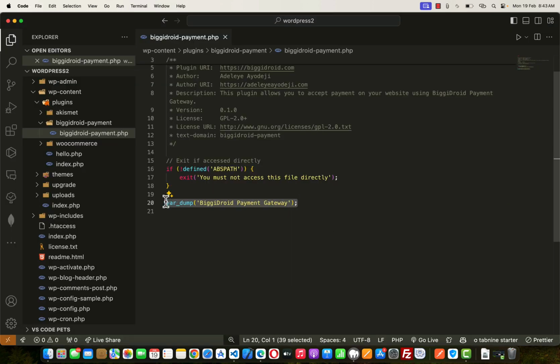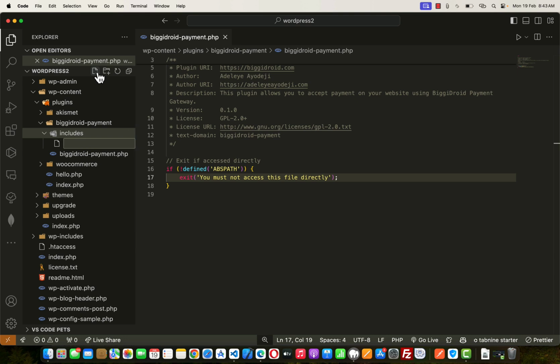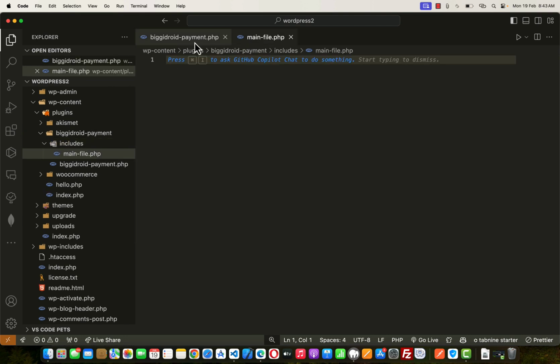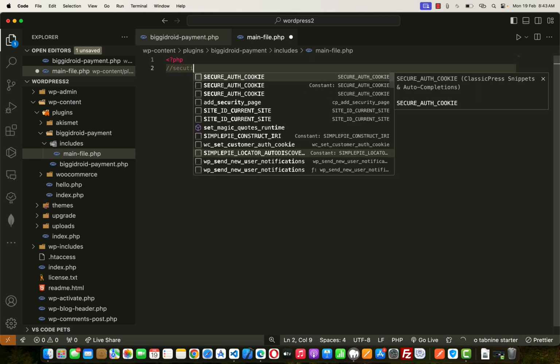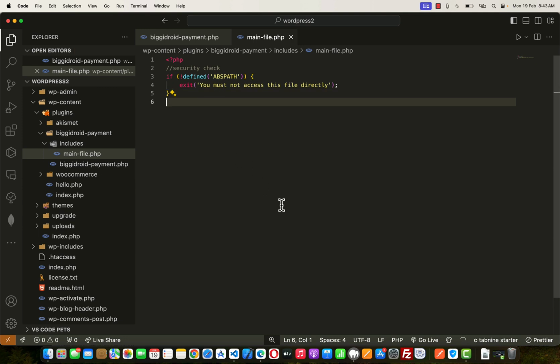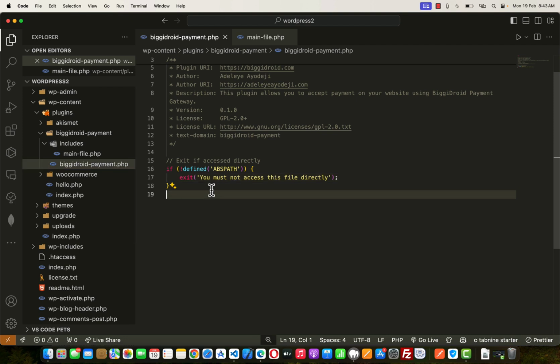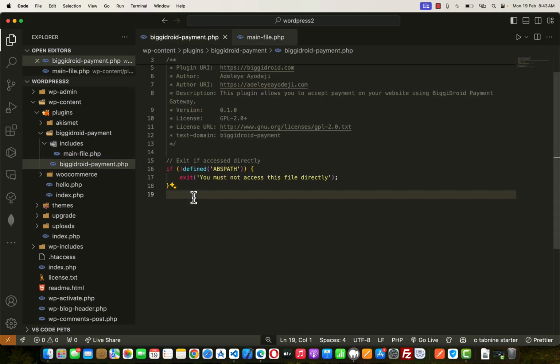So once that is done, the next thing you would like to do is to create the included file. Within this folder, we are going to create a new folder called includes. Then in includes, we have our main file, so let's call it main-file.php. In the main file, we also have a security check. We check if it is not defined, then we throw an error. Over here also, we are going to create a class, then check if the class exists.